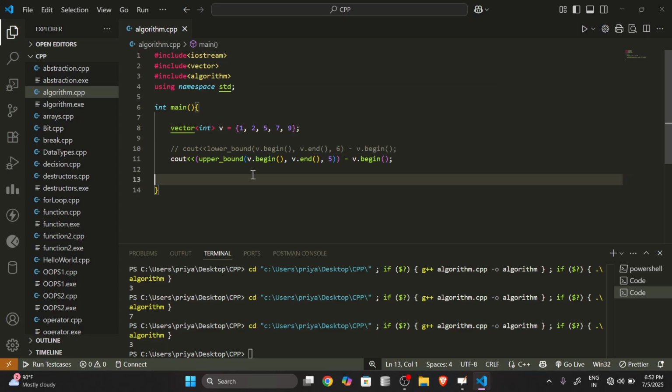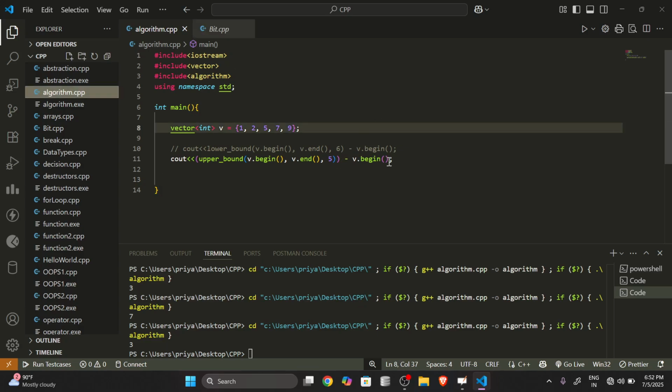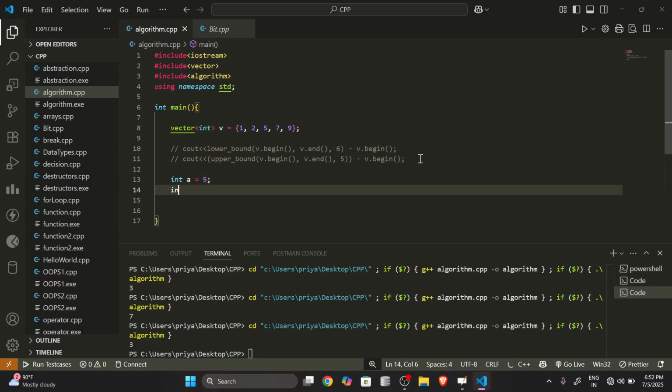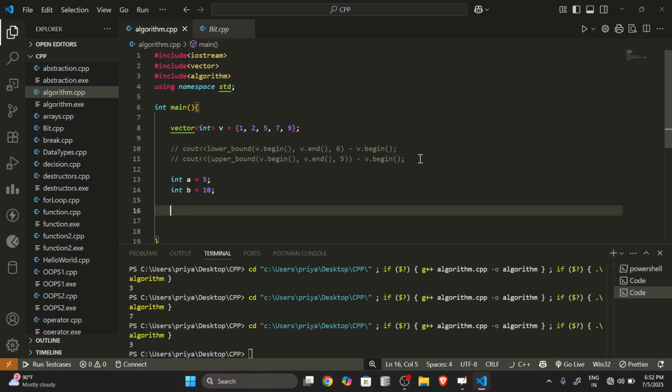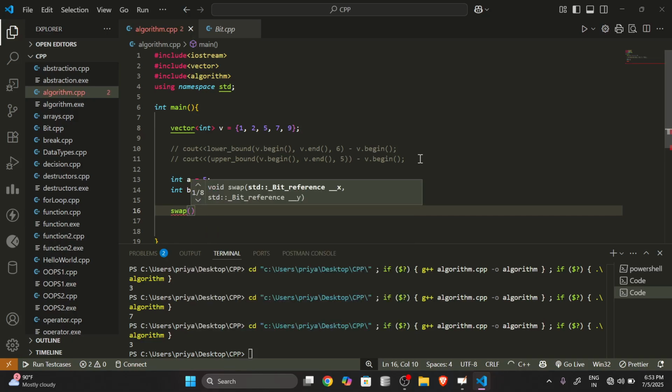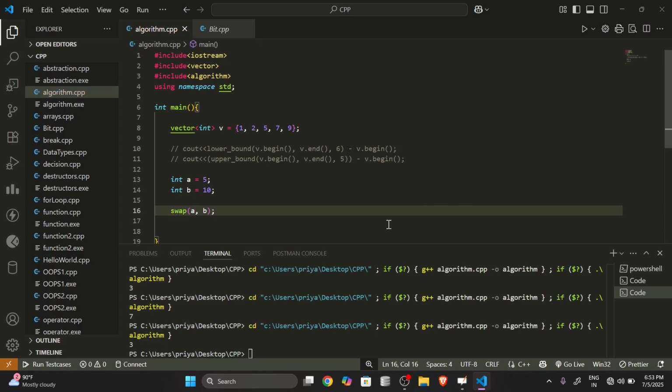lower and upper bound. Now the next thing that we are going to talk about is swap and sort. Let's comment this out. What swap does: let's suppose we have two variables, int a is equal to 5, and another variable b is equal to 10. Now we want to swap the values of these two variables. We want a to be 10 and b to be 5. So we will simply use swap, put both the variables a and b inside it, and this is how the swap function is called.